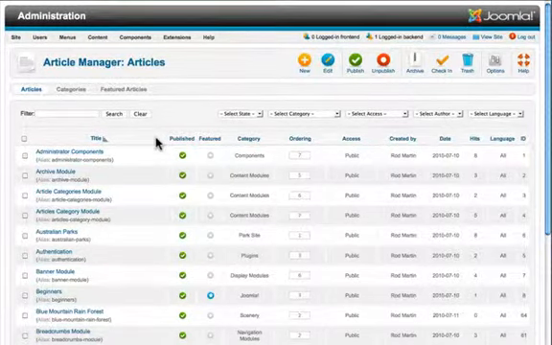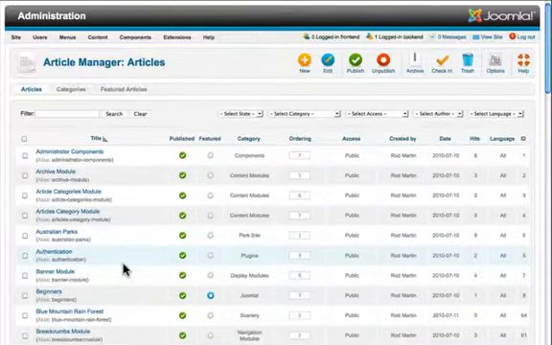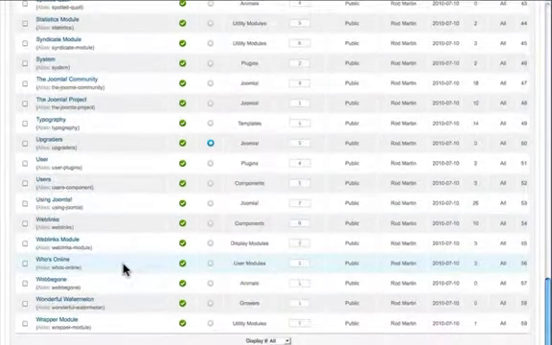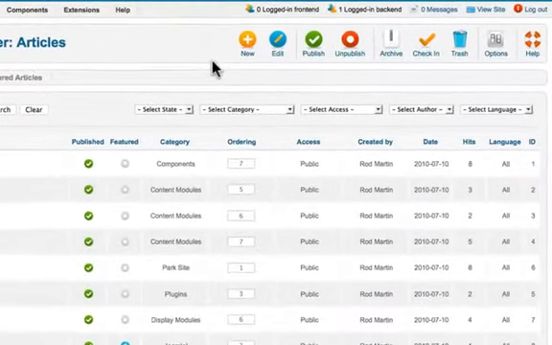The article manager is where you, well, manage all of your articles. All of the articles on your website are listed in the article manager, and you can see with the sample data it spits a lot out. Let's go through very quickly each area.